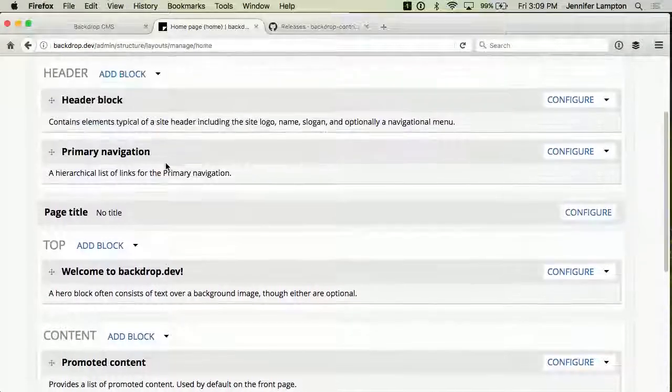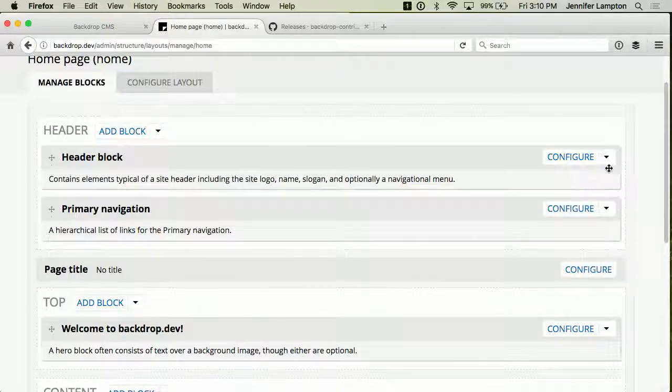Header and block. Oh, yeah. What about it? Just because it's new. Oh.